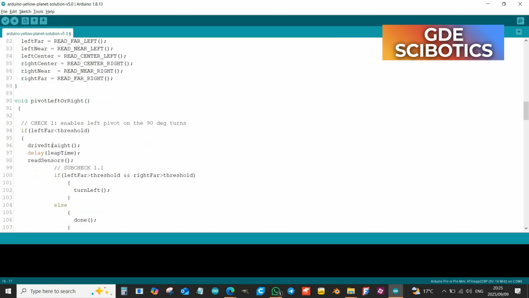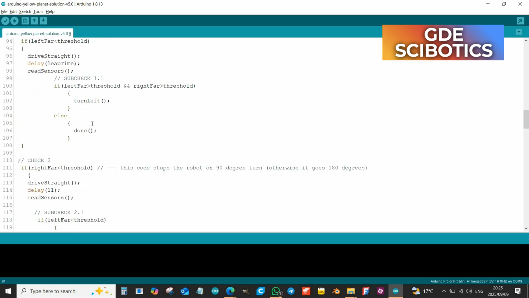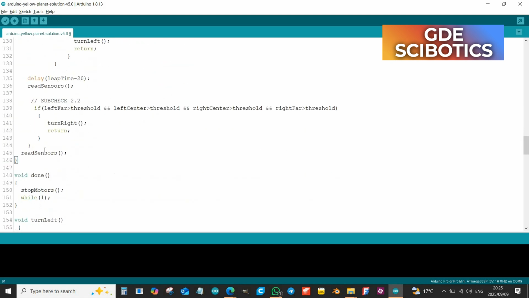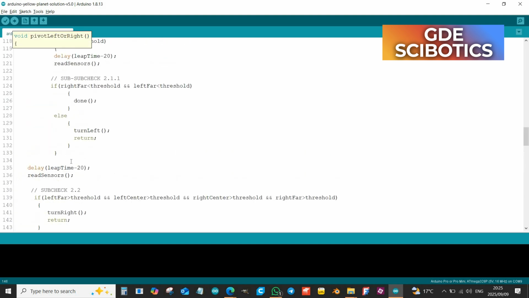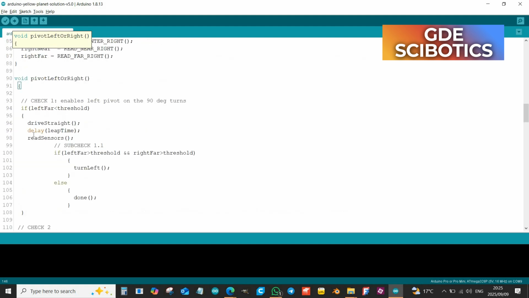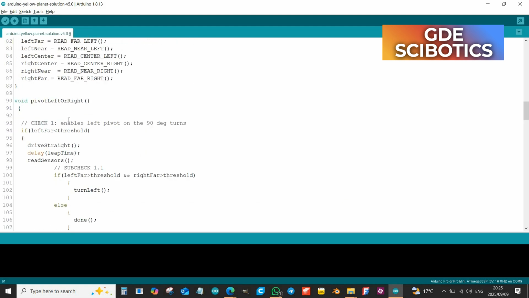So pivot left or right is this function here, which starts there and it carries on all the way to here. You see that? So if we click there, we'll see the other pair of that curly, there's the curly opening bracket. So let's jump into pivot left or right and see what happens next. The first thing we see is check 1, which enables a left pivot on 90-degree turns.